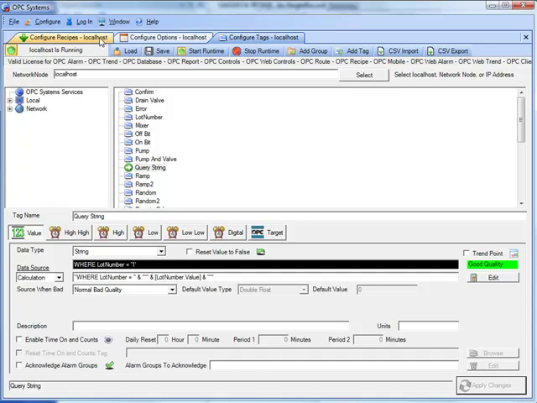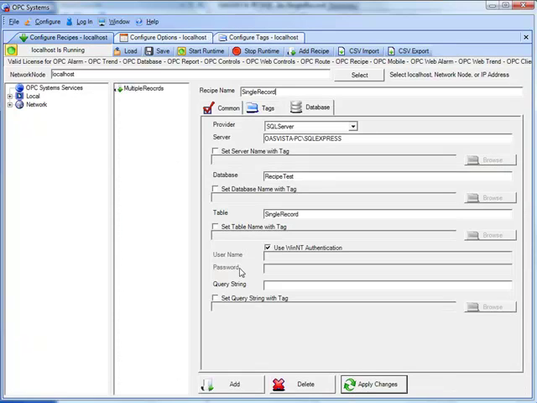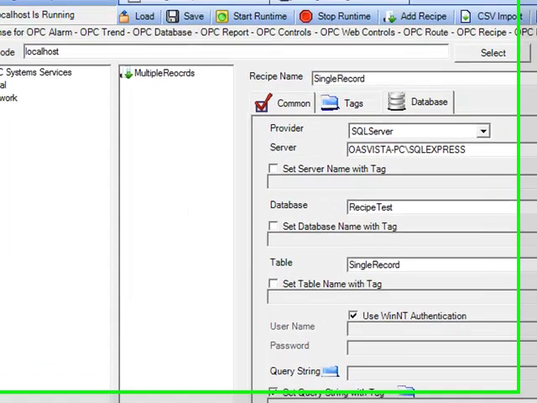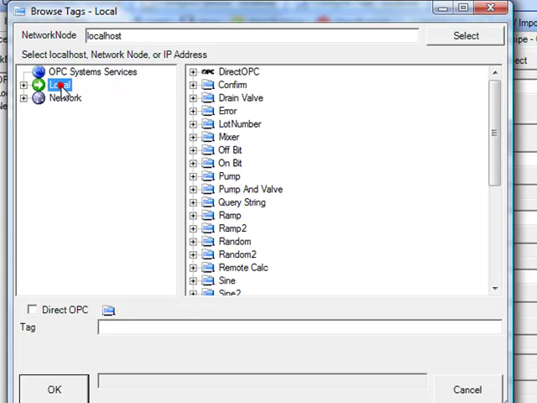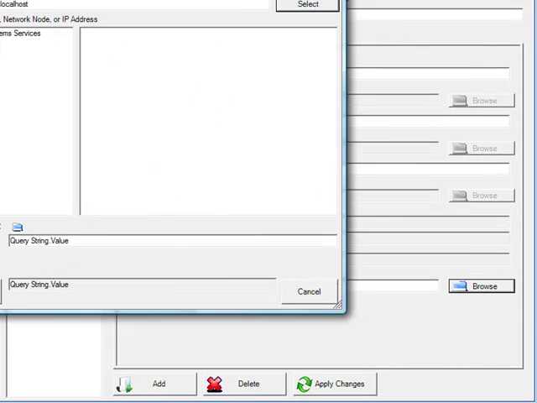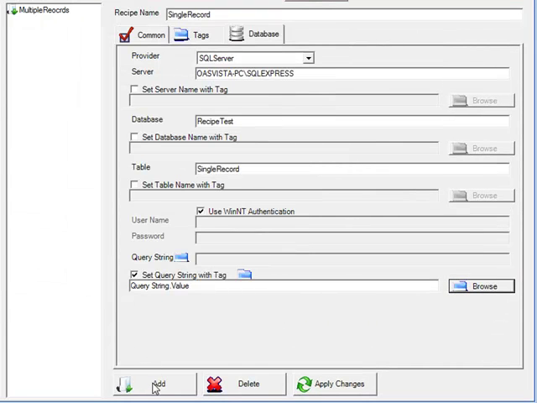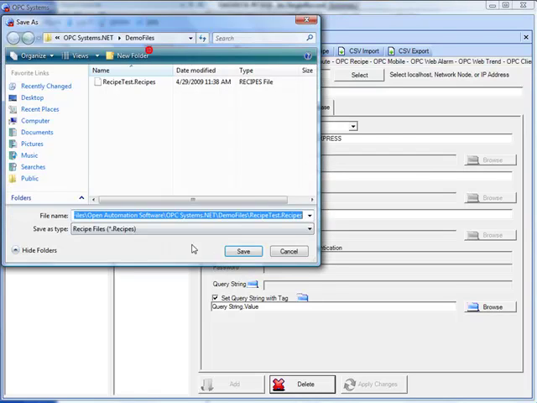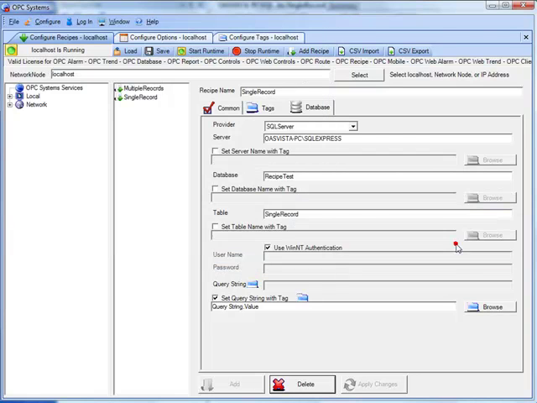We are now ready to use that tag in the recipe configuration for the query string property. Return back to the recipe configuration and click the checkbox that says Set Query String with Tag. Browse for the OPC Systems.NET tag on the local service with the tag name query string and select the value parameter. Select OK and then click the Add button to add the single record recipe execution to the list of recipe executions. We can then use the Save feature to save the recipes to the configuration file.